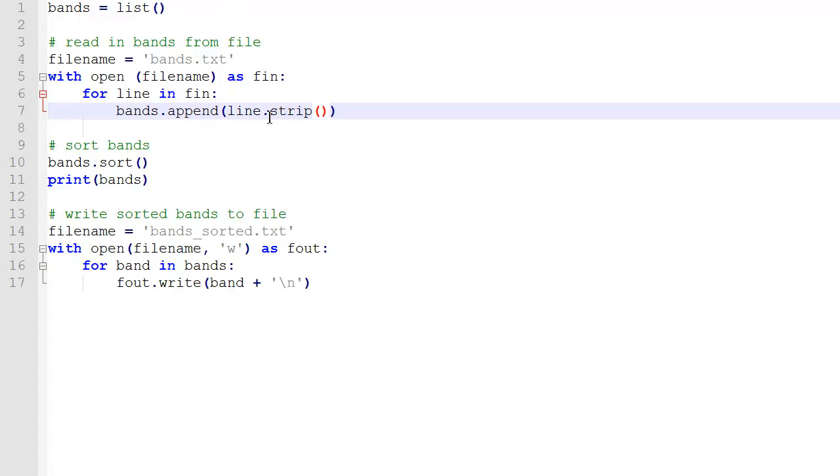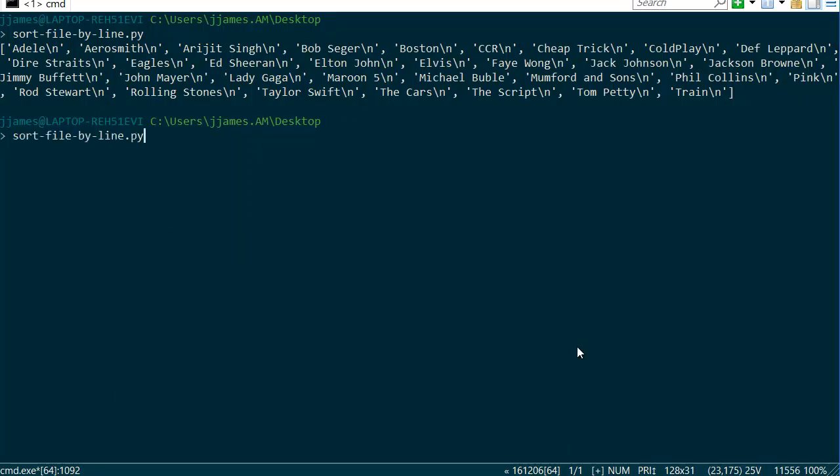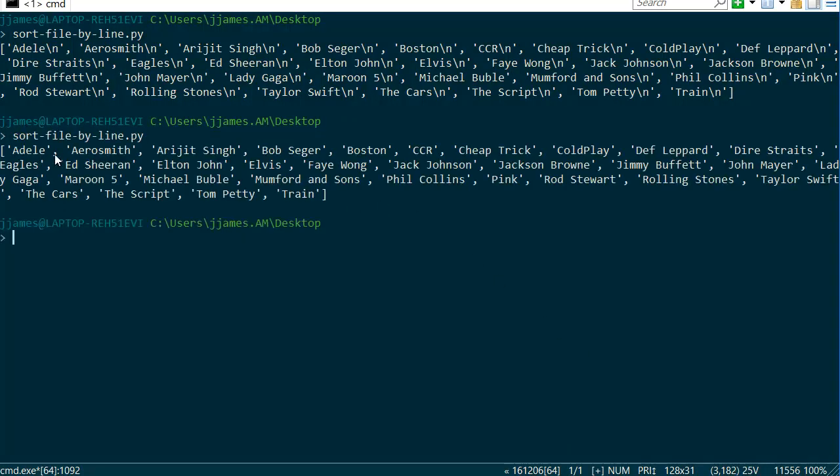And by the way, I forgot to add the strip here, so let's slip in that strip. bands.append line.strip. That will strip off blank spaces and new line characters as we read in each band before we add it to the list. And then here we'll add on the new line character again as we print it out. So let's save that, and run it. And there's our list of bands in sorted order without the extra odd new line character.